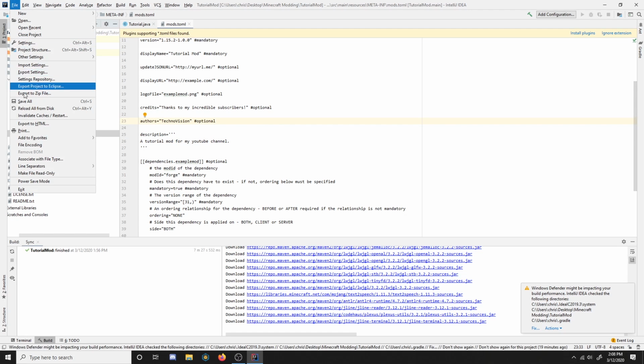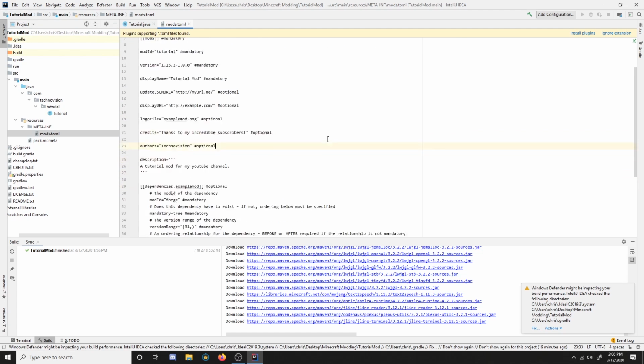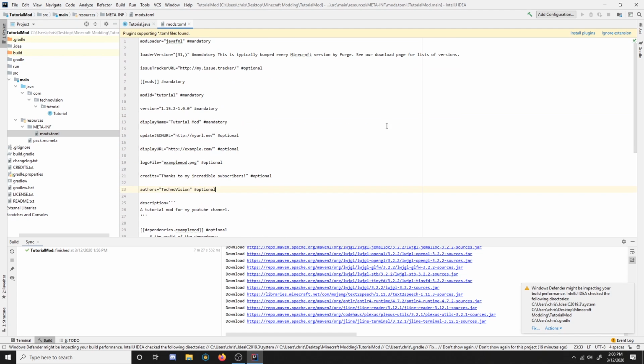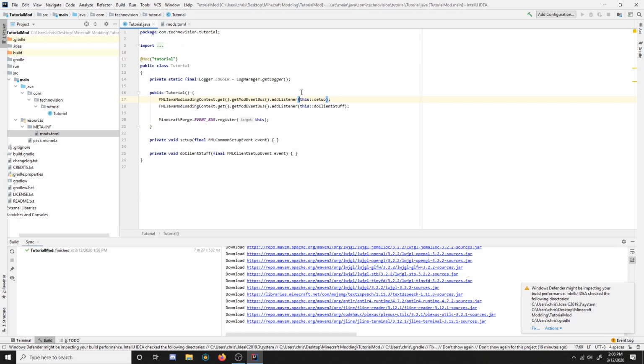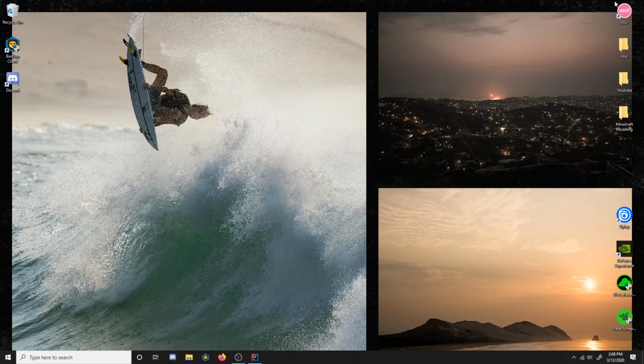And I'm going to hit save all. And I believe we are done here. So if we actually run the game, we will see our mod. It won't do anything, of course, but we will see our mod and it will have the important information that we've mentioned. So in order to run Minecraft within IntelliJ, you want to close out of here real quick.